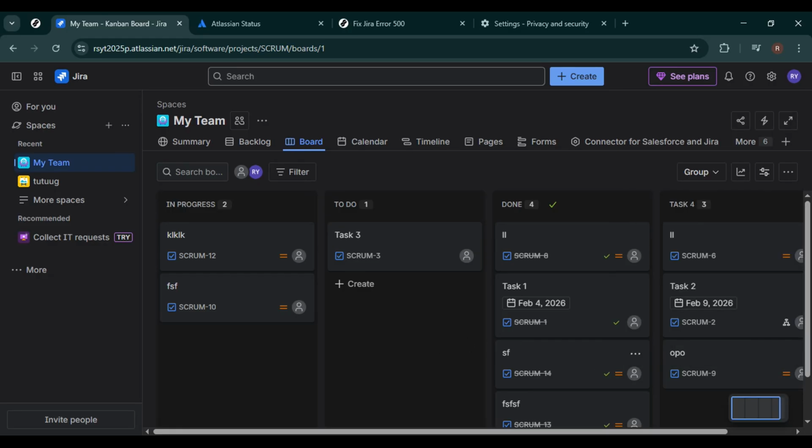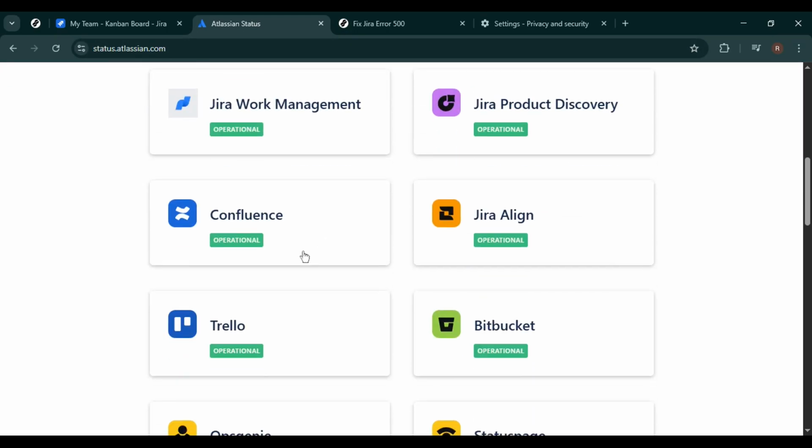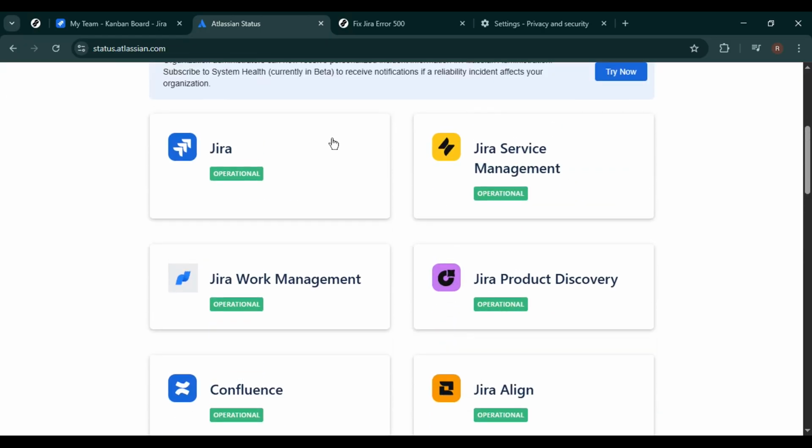If logging out and back in doesn't fix the problem, the next step is extremely important and often overlooked. You need to check Jira's service status. Open a new browser tab and go to status.atlassian.com. This page shows the real-time status of all the Atlassian services, including Jira Software, Jira Work Management, and Jira Service Management. Look for any ongoing incidents, partial outages, or degraded performance warnings related to Jira.